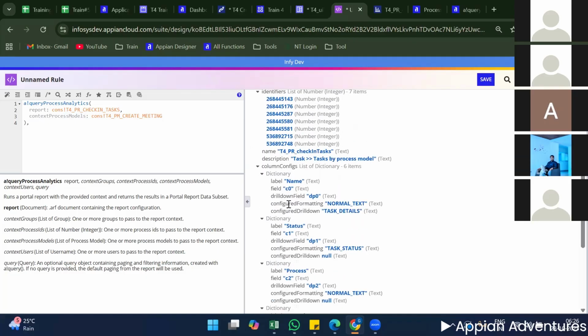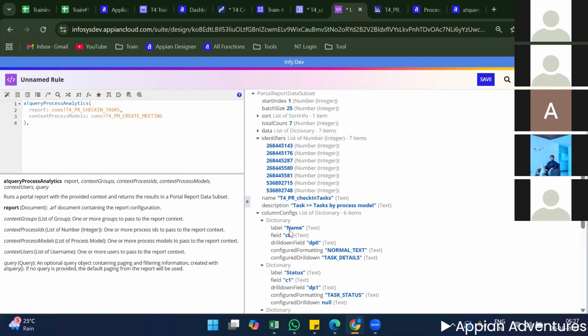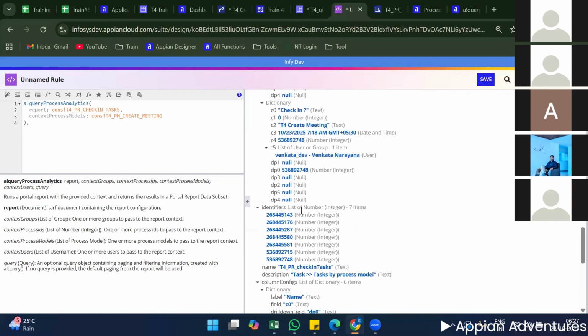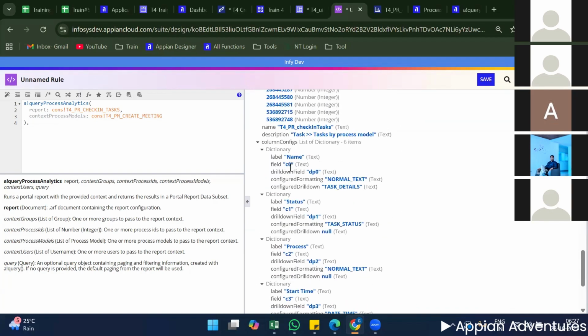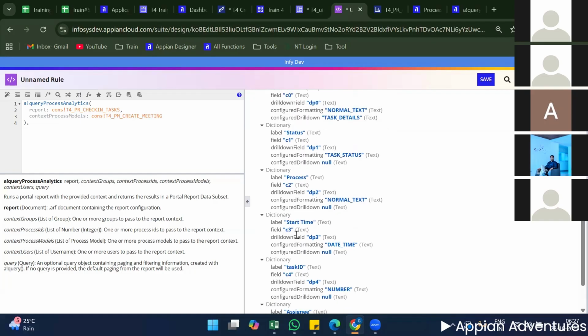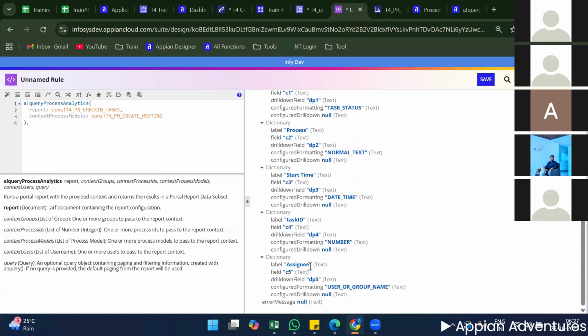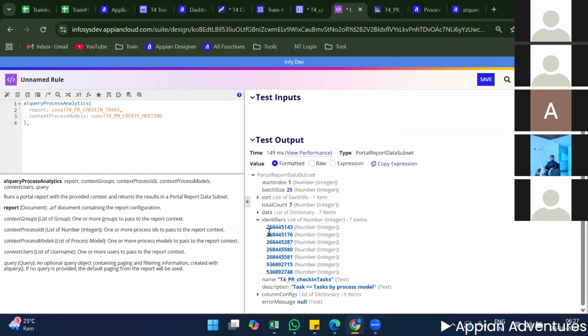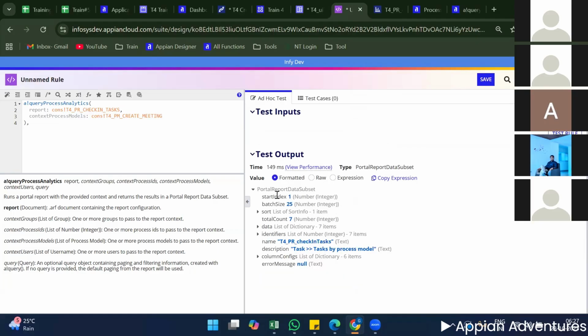C0 indicates the name of the task. C1 field: here you can see the column names are not properly configured. See, C0 is coming as the task name. Here they are showing the column configuration and name. C0 refers to the name of the task, C1 refers to the status, C2 refers to the process, C3 start time, C4 task ID, C5 assignee. Like that, they are displaying the column configuration information as well. These are the identifiers, guys, for each and every row. So this is the output type, guys.